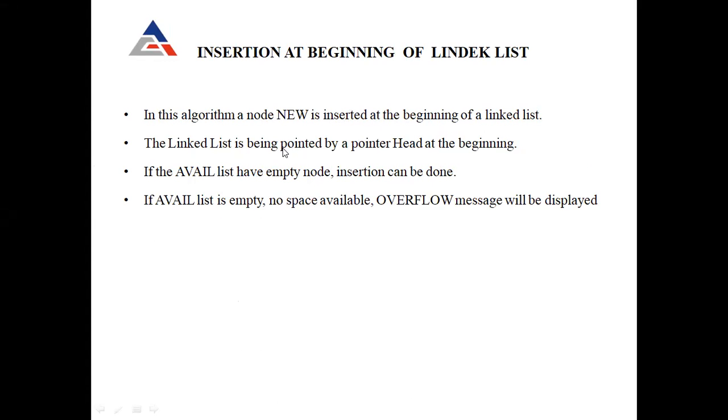A linked list is being pointed by a pointer head. Every linked list has a pointer, that's a head. If avail list has an empty node, insertion can be done. Avail is a list that represents how many empty nodes we have. If there is no node in the avail list, we cannot insert. If avail list is empty, no space is available, so the message is overflow.